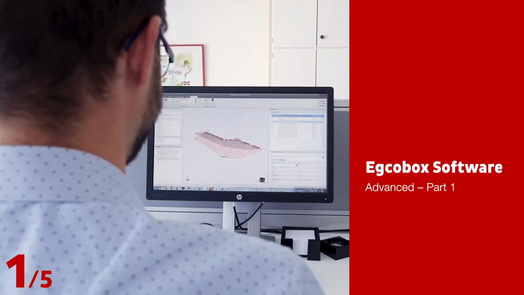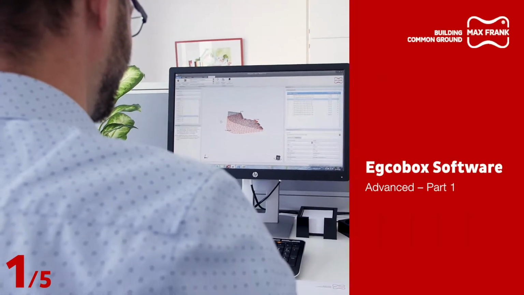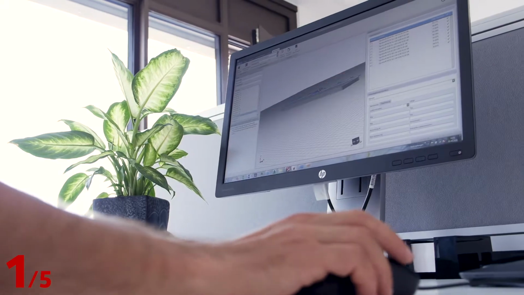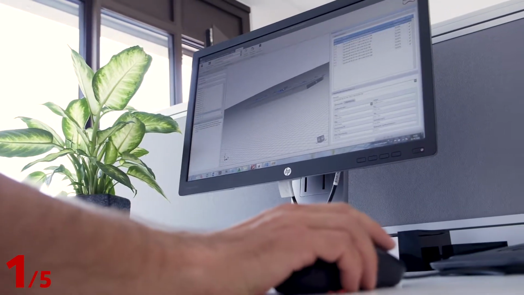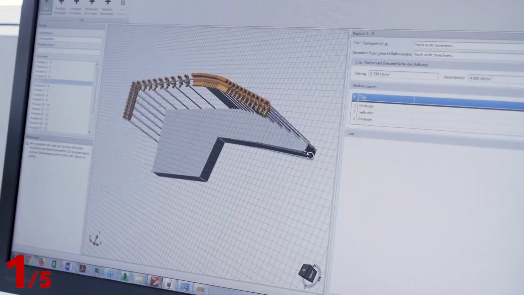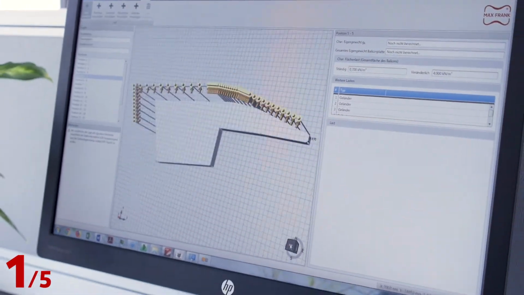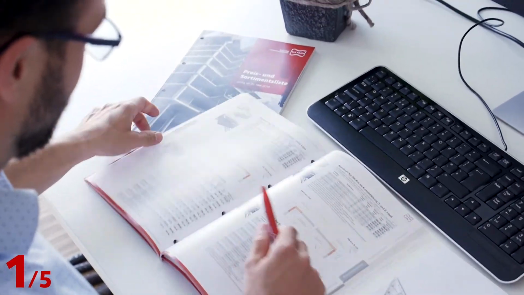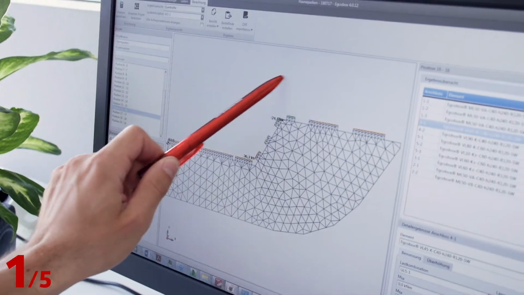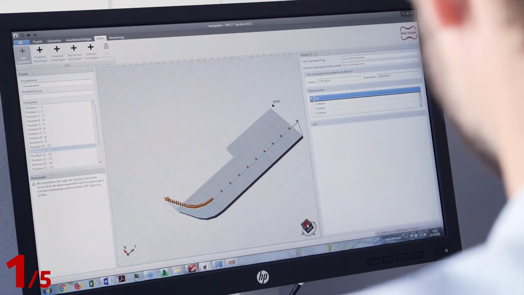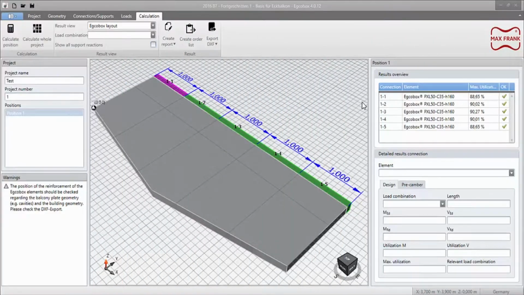We are delighted to welcome you to a video tutorial for the Egcobox software from Max Frank. Since the release of our introductory video on using the dimensioning software, there have been a number of updates. In the videos, we'll show you the most important innovations and expand your knowledge on using the software. This is what we want to do by means of the dimensioning of a corner balcony.